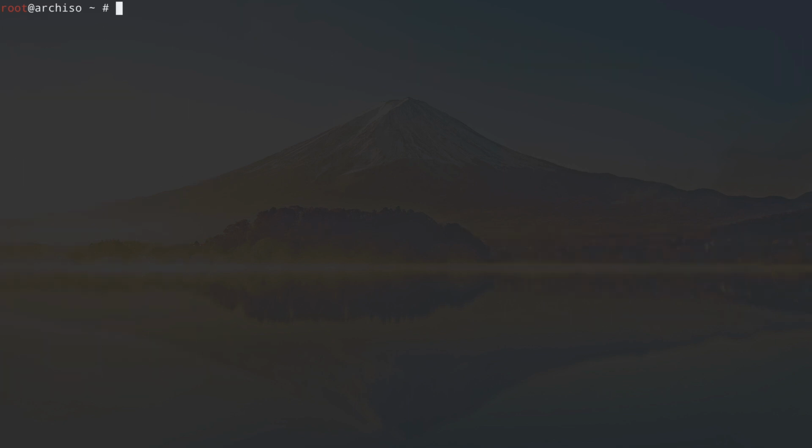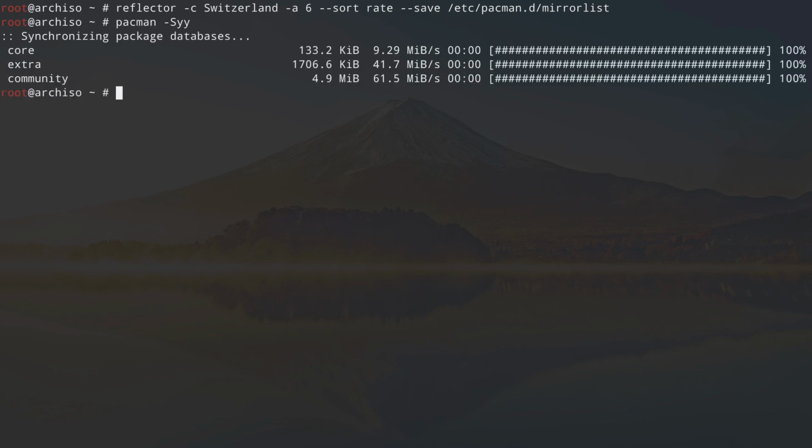There you go. Now let's use reflector to create our mirror list by typing in reflector -c for the country. In my case, it's Switzerland right now. You replace this, of course, accordingly. And then -a for the age of the server. In my case, 6 hours. And then --sort. And we're going to sort them by speed, so rate, and then --save to save this information under /etc/pacman.d/mirrorlist and hit enter. Now we can resynchronize the servers by typing in pacman -Syy and hit enter, and there we go.